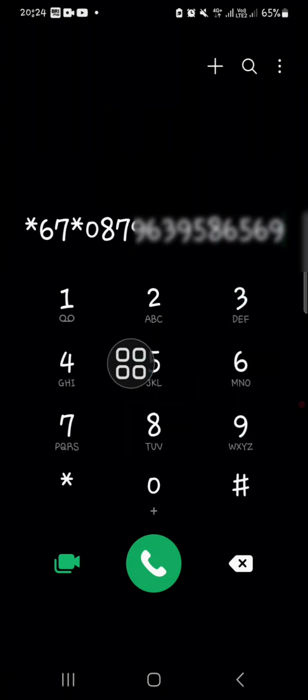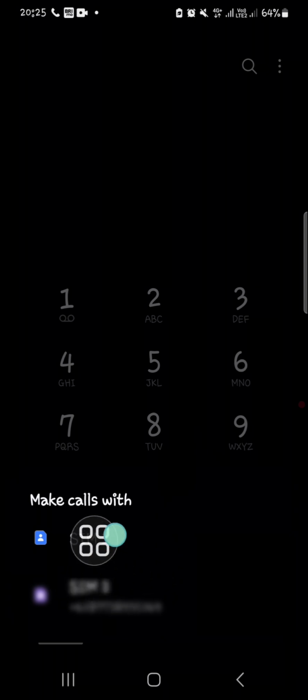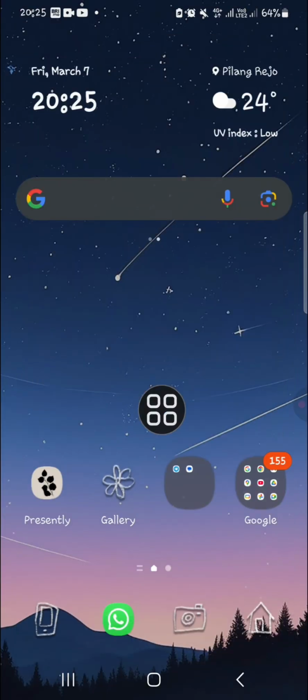And here I have just added a random phone number. Okay, and then once you're ready to call it, you can click on this phone icon, and then you can select SIM1 or SIM2 if you have a dual SIM on your Android mobile phone.